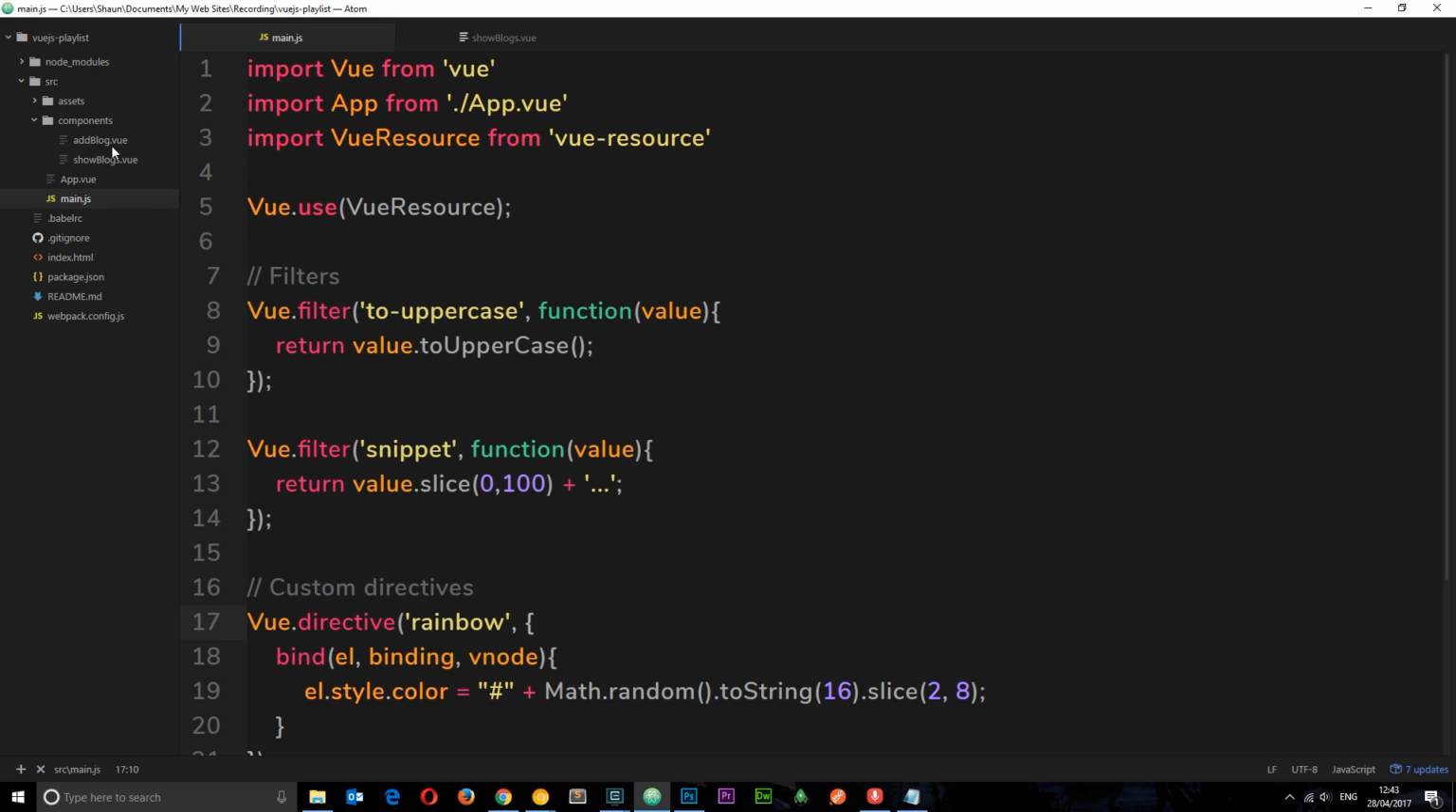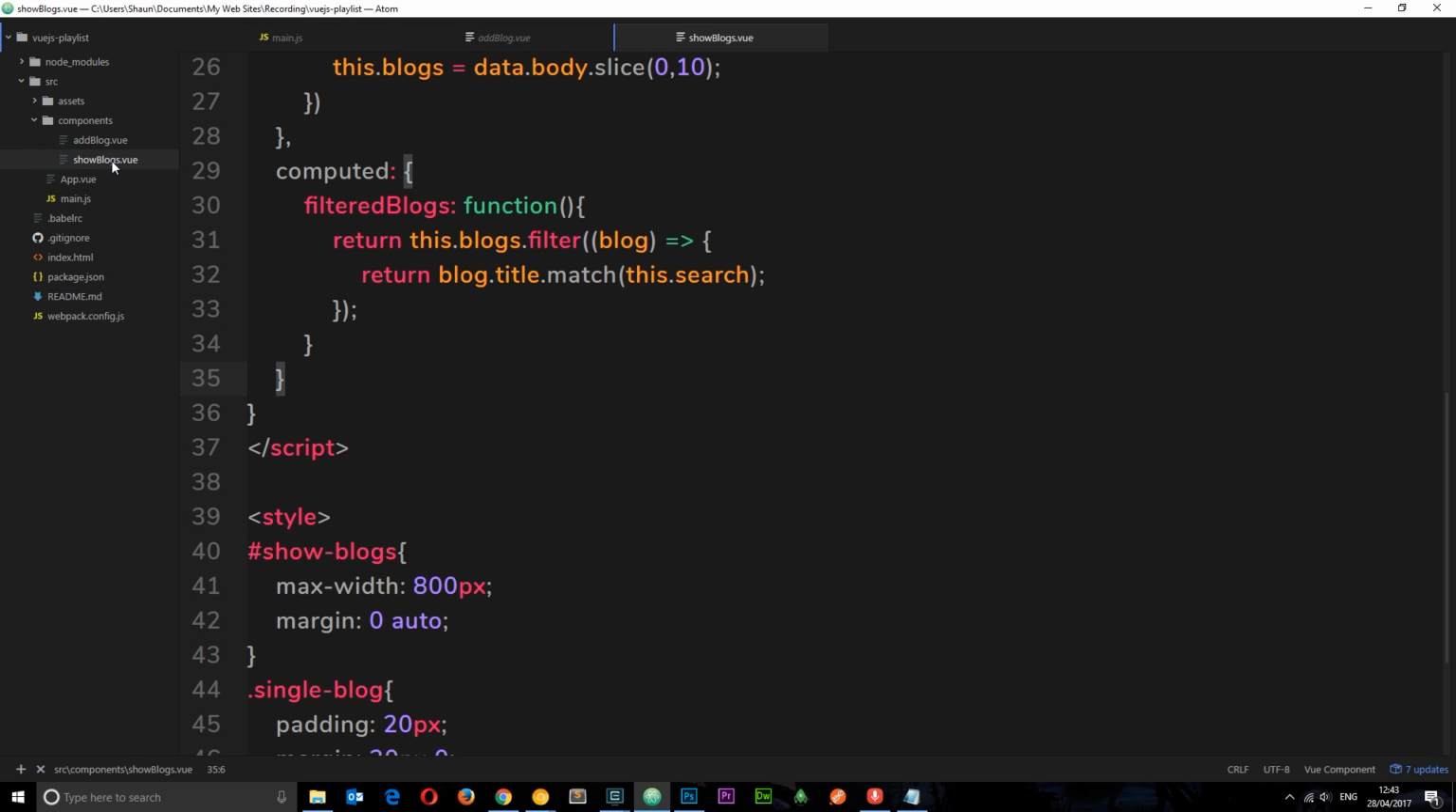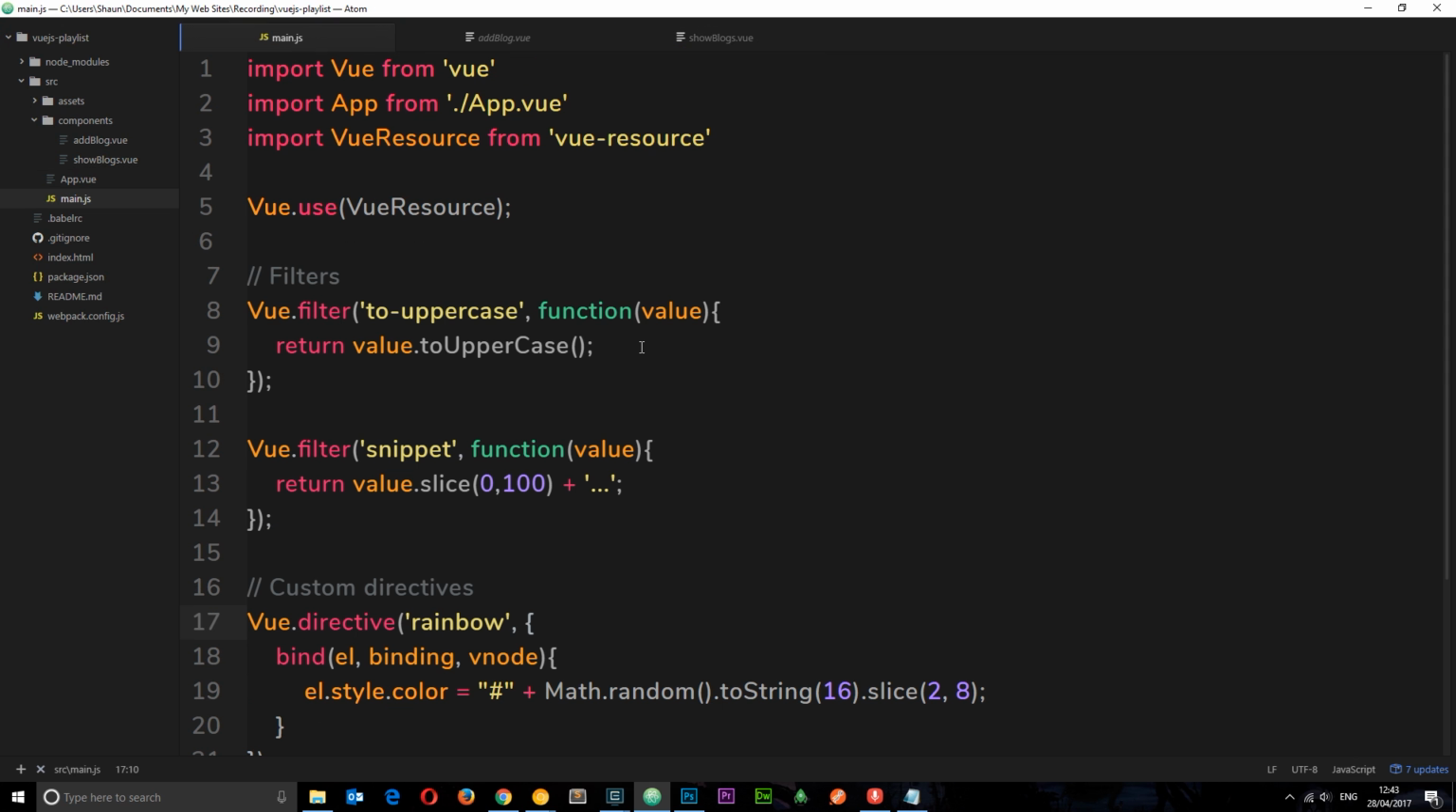So if I wanted to use it in the add blog component, I could do. If I wanted to use it in the show blogs component, I could do. That's fine, but what if we have filters or directives that we only use in one of the components, such as we do in this case? We don't use any of these in the add blog component, we only use them in the show blogs component. So it makes no sense to register these globally where they can be used in both components.